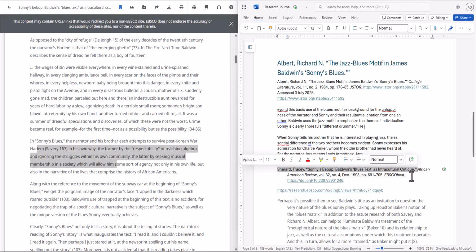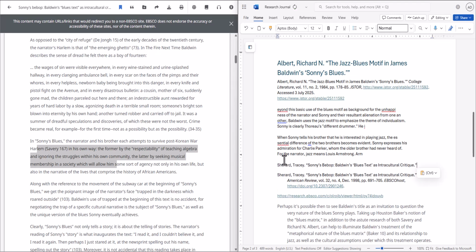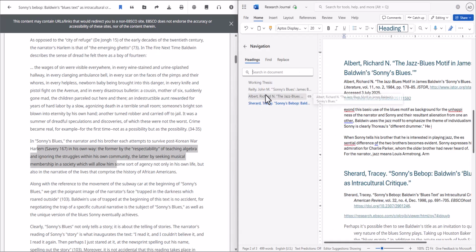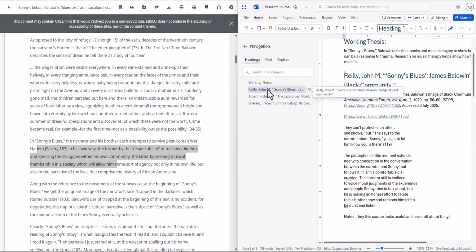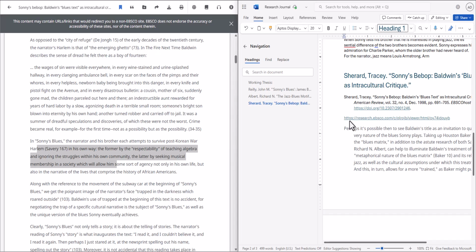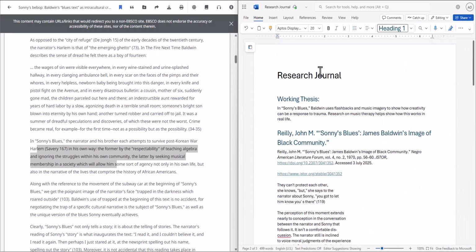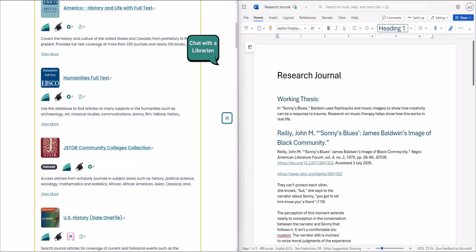Once again, I'm going to copy paste this just above it here, and I'm going to make that a heading, and then that way I can check it out. I can switch back and forth between them really easily, and it works really well. So I've got my 3 sources. That's great, but I'm going to get one more, just to be absolutely sure.